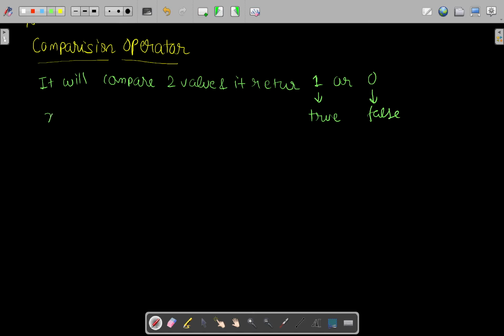Example can be, I am having x is 5 and y which is having 2, and I want to check x is greater than y or not. So x is greater than y, this condition is true, so it will return me a 1. If I check x less than y, this condition is not true because x is 5 and y is 2. It is not true, so I will get the 0.